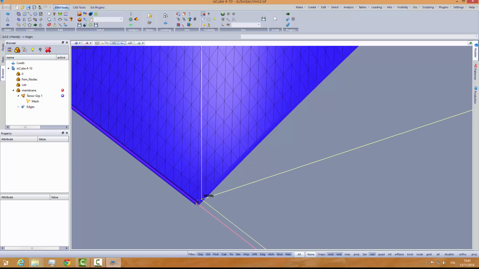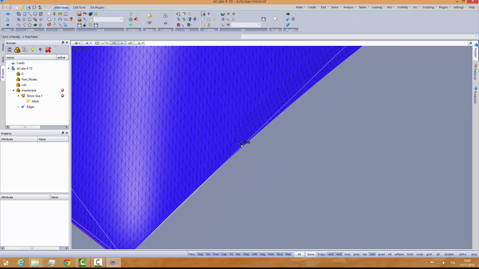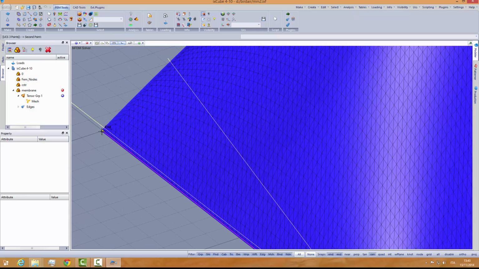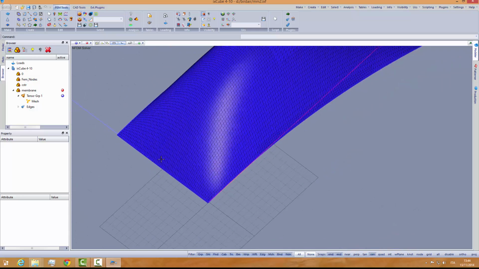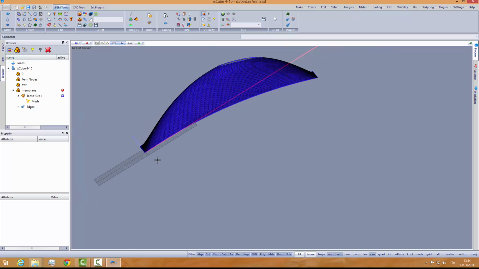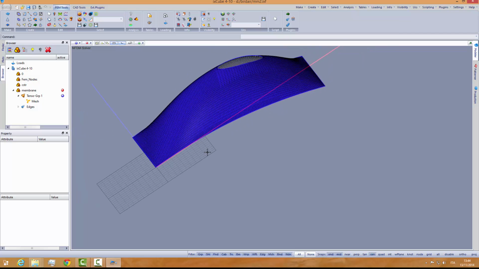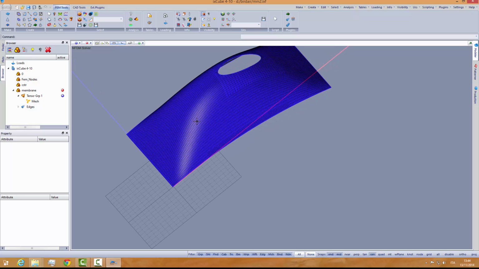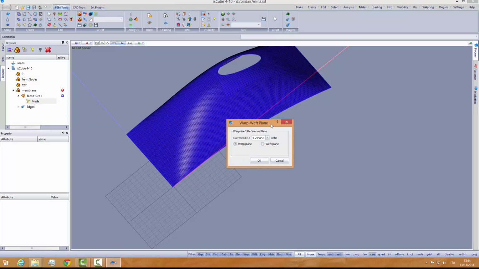Okay, any point here is okay. Another point here, and another point on this plane down here. So I have placed the UGS in the plane of the mesh. After that, we right click on the mesh, and we have this tool, warp weft mapping. Set warp weft orientation.